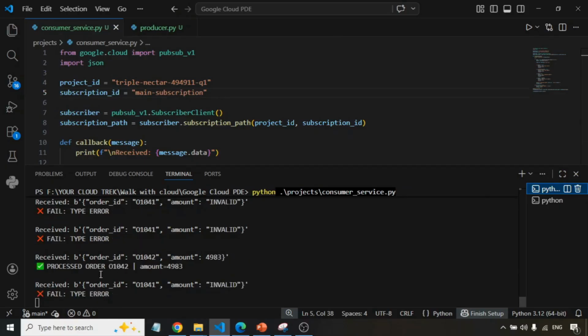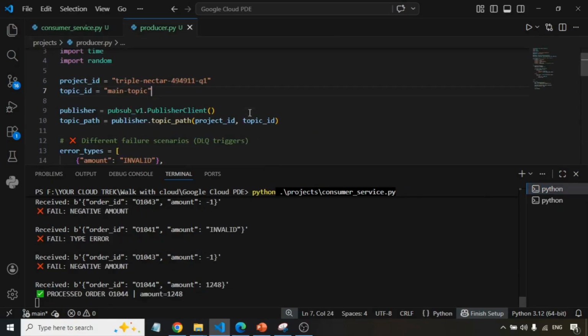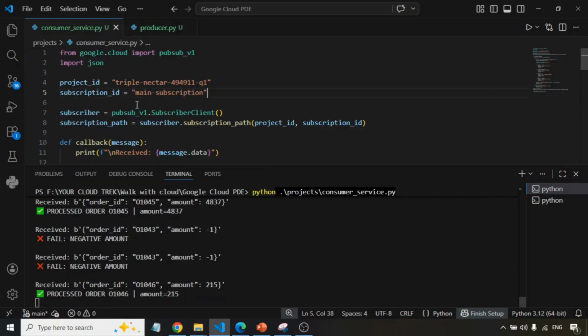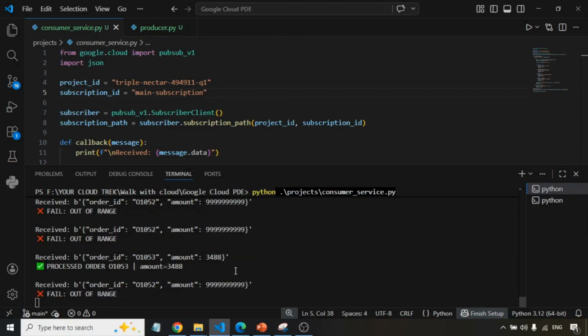See the pipeline running. It means that this producer starts pushing the messages and the consumer starts receiving the messages. But what about the failed messages? The failed messages will be pushed to the dead letter topic. Very important from an examination point of view as well as an interview point of view.